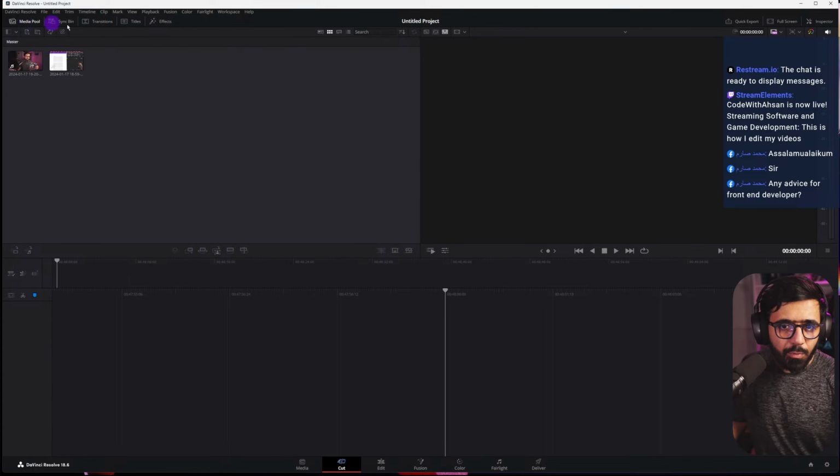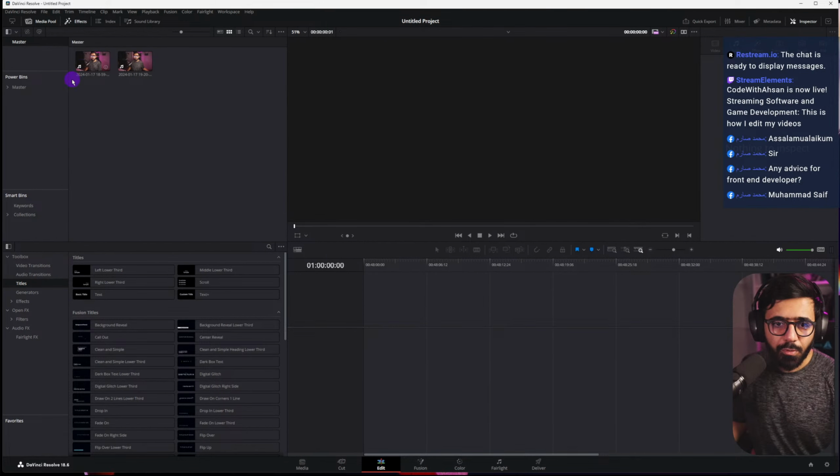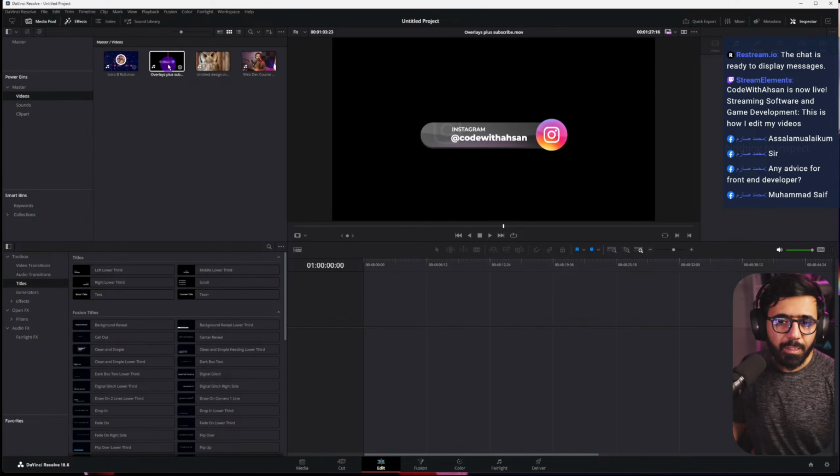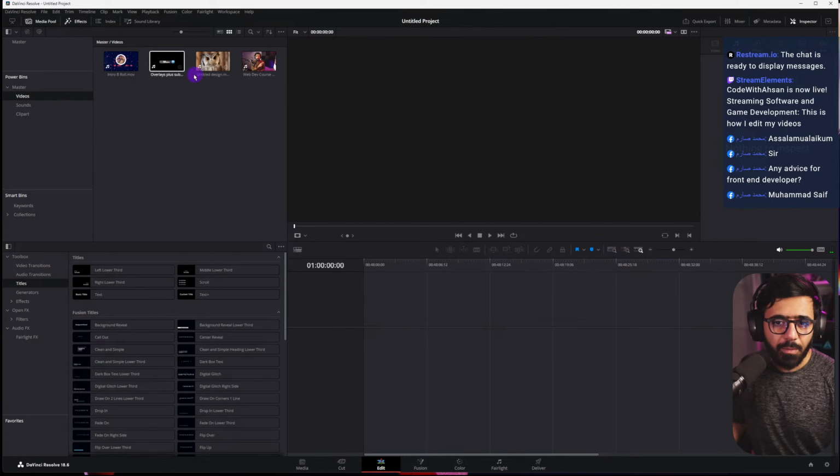So instead of cut, what you can do is be inside the edit mode, and inside the edit you'll find both your bin or your master right here, and then you also have something called smart bins and power bins. What I usually use is this power bin, in which I have my videos, for example overlays, starting video, ending video that I want to have. So you can keep all of these here. As a disclaimer, I'm not a professional video editor, which means that I don't earn money from editing videos. I edit my own videos.